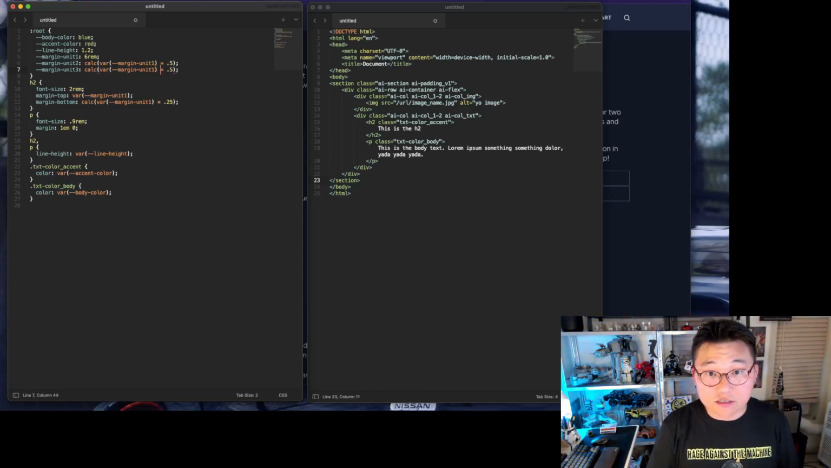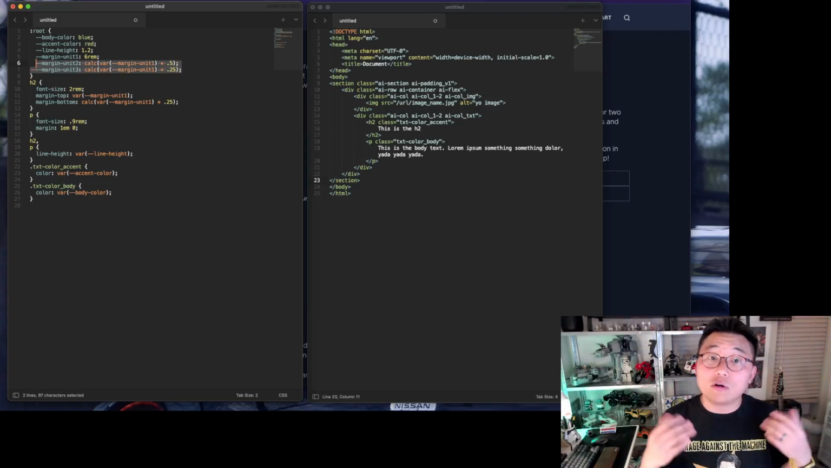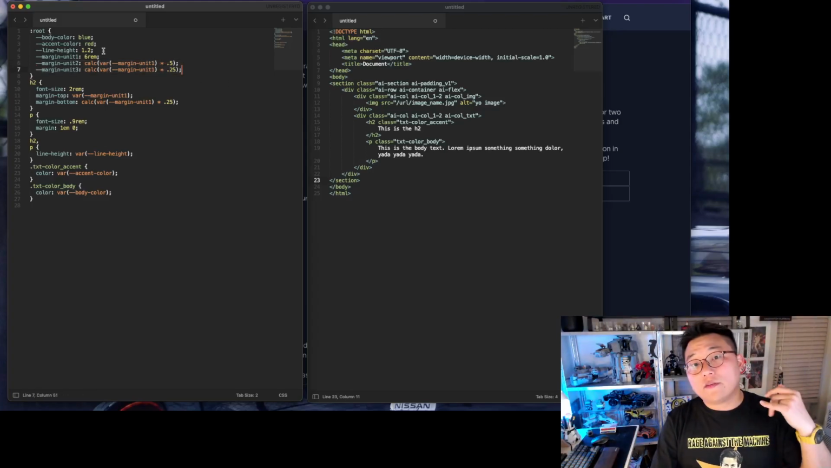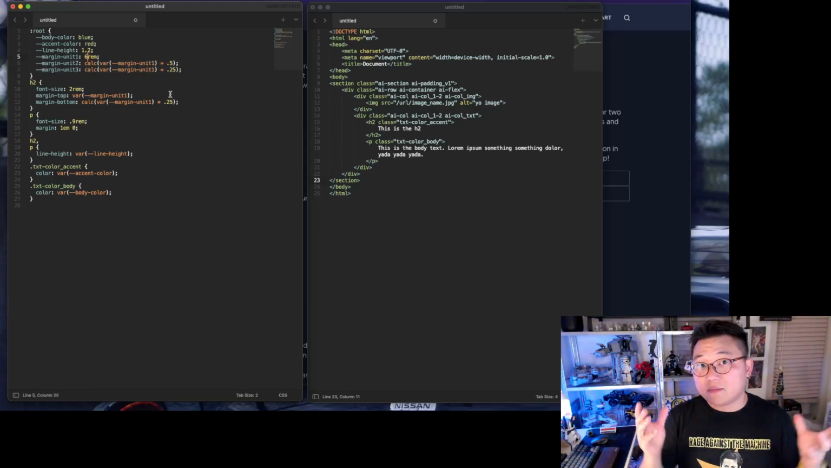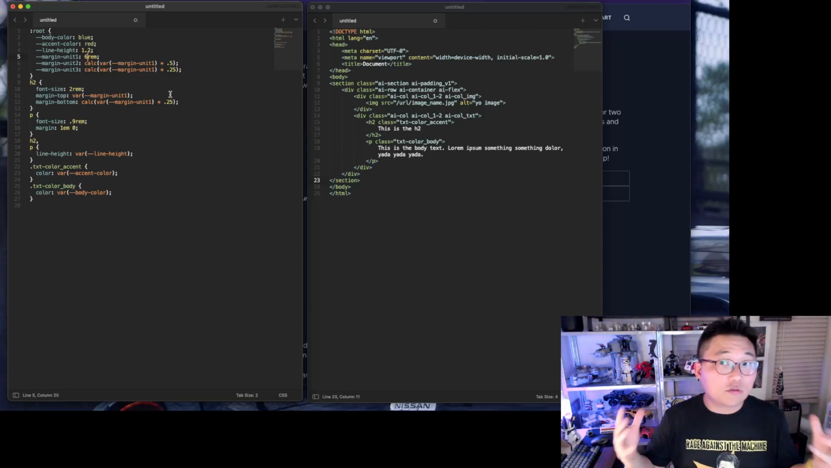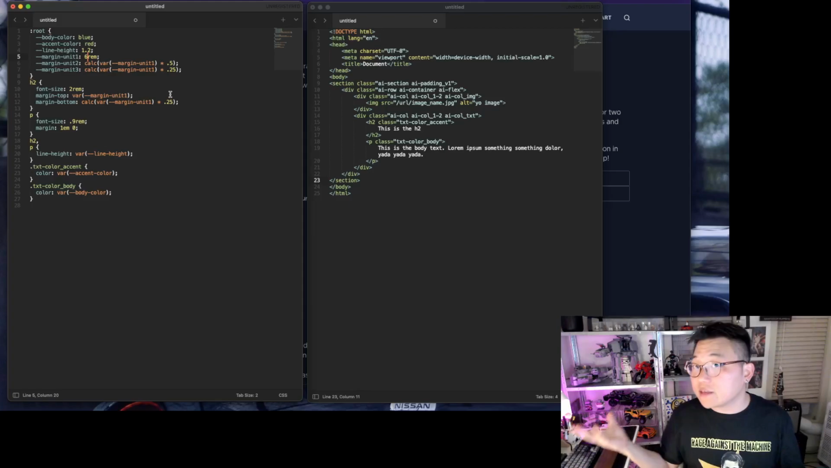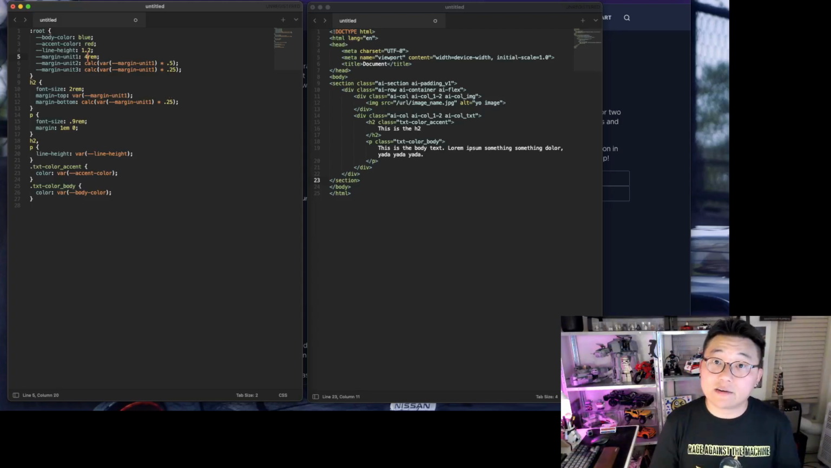I would rather just do something like this. That's easier. So it's all based off of that unit, and this works as well. You can actually make your whole system of that, margin unit 1, margin unit 2, for example, and then later, if you want to tighten up or loosen up the spacing throughout the whole website, you can just change that, and the whole website will change because everything is based off of that, right?